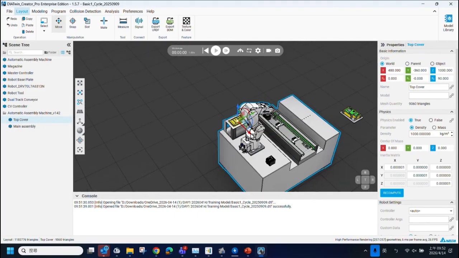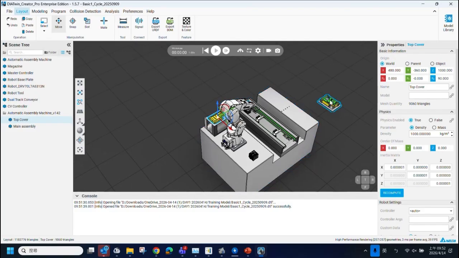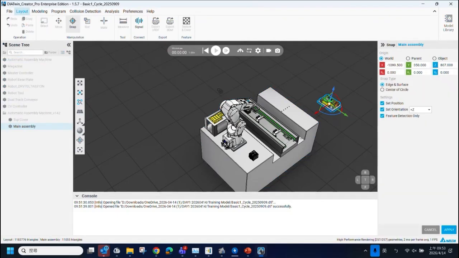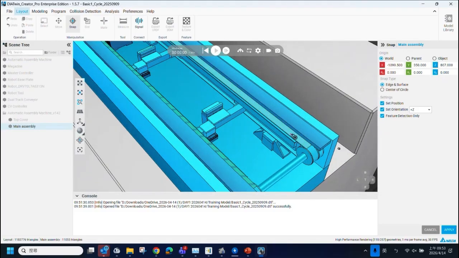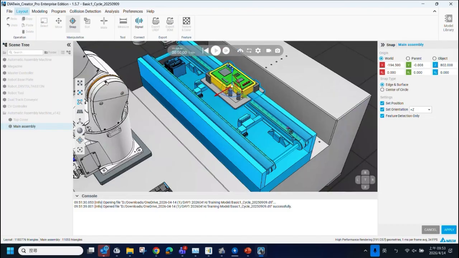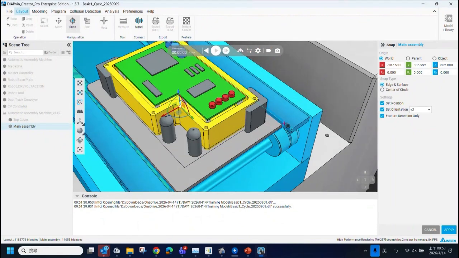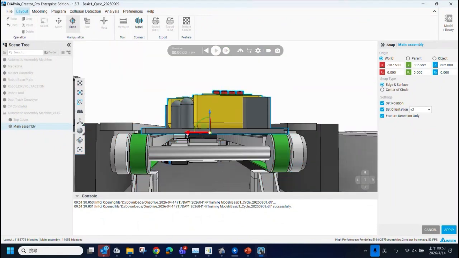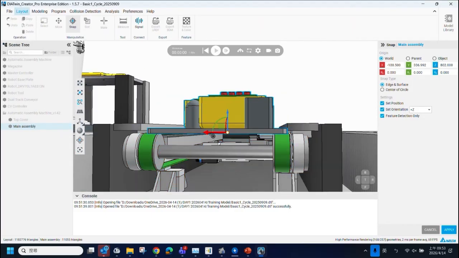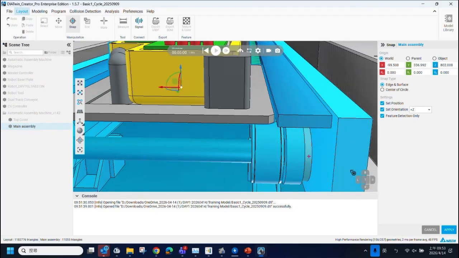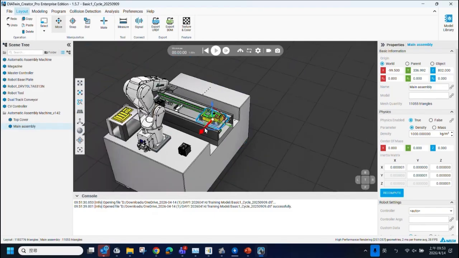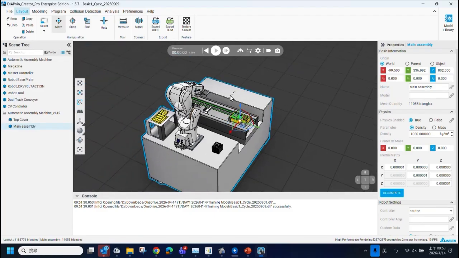Okay, another example. Maybe I want to assemble the product right here on the conveyor. So what can we do? We can press snap again, and then select the feature right here. Maybe it's right here, and then I just drag it back, like here. Then maybe I have to check if it is at the middle of the conveyor, and press apply.